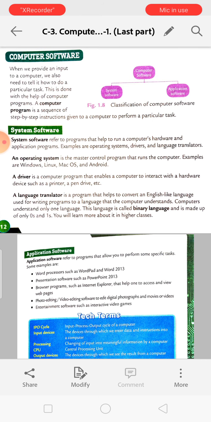System software refers to programs that help to run a computer's hardware and application programs. Examples are operating system, drivers and language translators. An operating system is the master control program that runs the computer. Examples are Windows, Linux, Mac OS and Android.